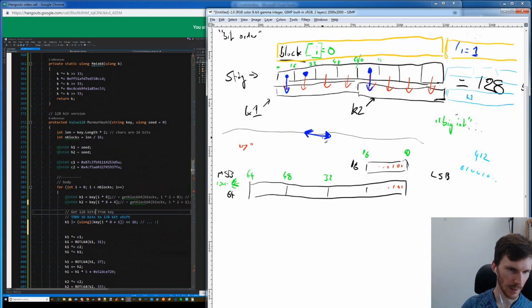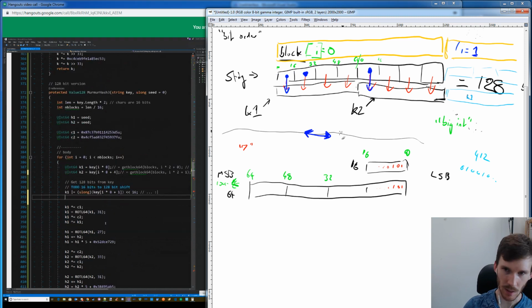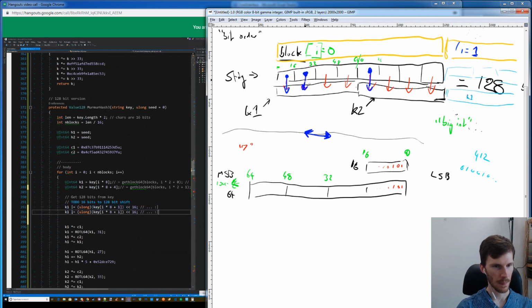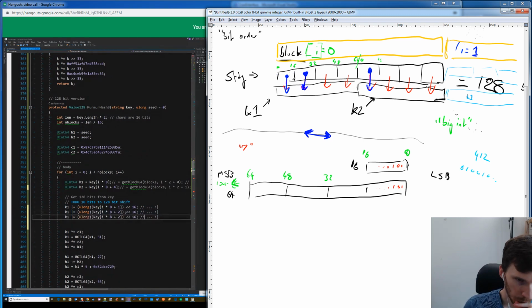So K1 is that times that. That looks correct. That looks like you've done that. 16-bit shift that way. Yep, that's good. So now we have the pattern, so we just need to fill it out. And K2. Mm-hmm.